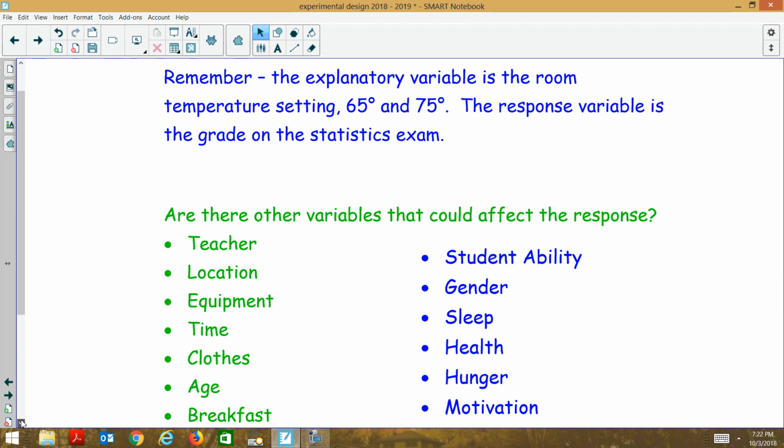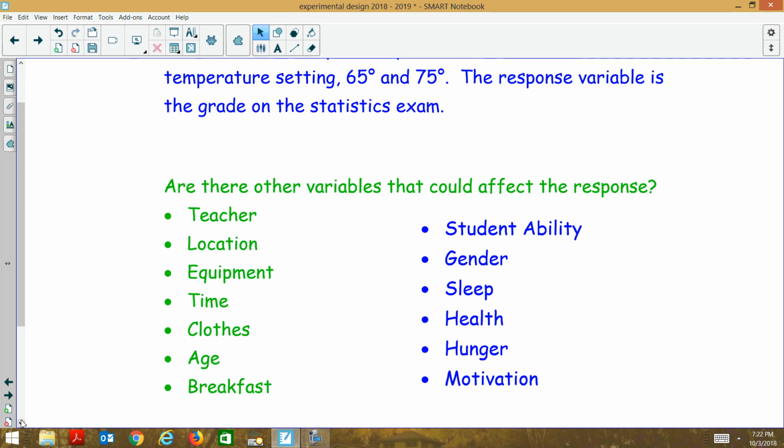The teacher can have an impact on grades. The location can have an impact. The equipment that a person uses. If a person doesn't have a pencil, then that might affect them. What about a time limit, if there's a time limit on the test, as well as the clothes you wear since we are testing temperature, or the age of the person. A freshman probably wouldn't do as well as a senior would.